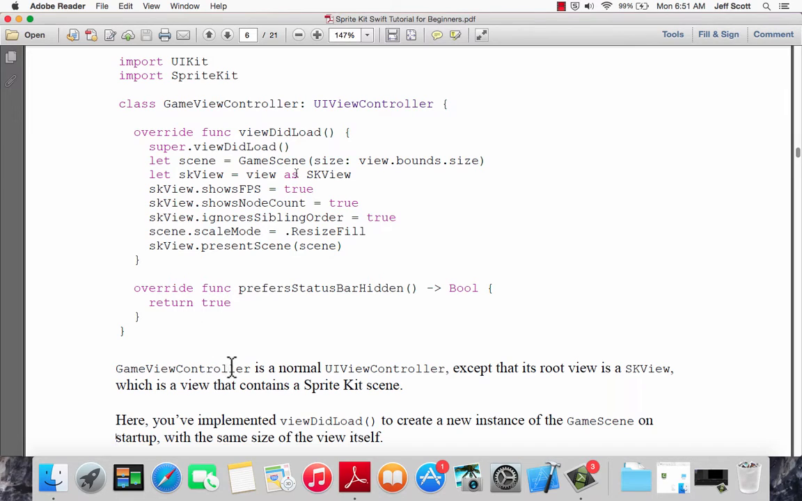Okay. So as mentioned, GameViewController is a normal UI view controller, except that its root view is an SK view, SK for SpriteKit. All right. It says here we've implemented the viewDidLoad to create a new instance of a game scene right there on startup.